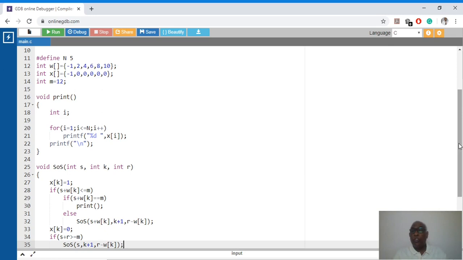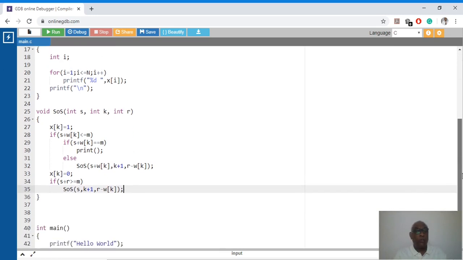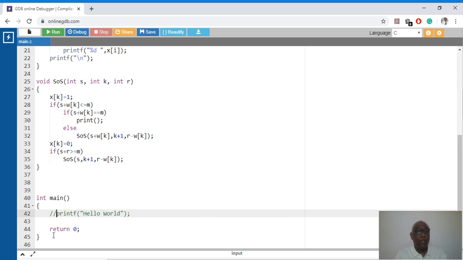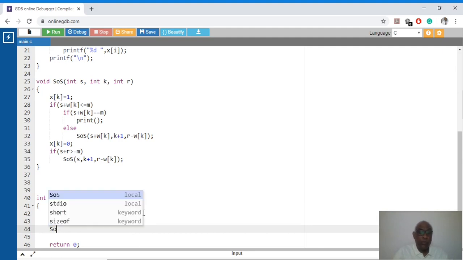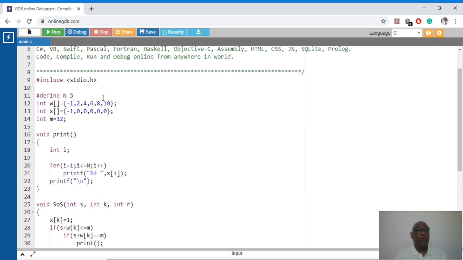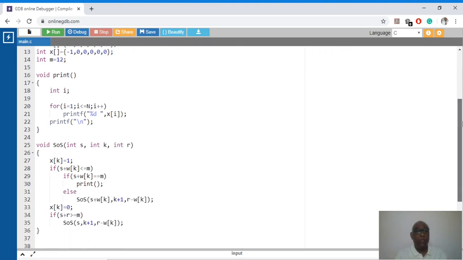So that's pretty simple. That should complete the coding in accordance with the explanation we have seen in the previous lecture. I hope there are no mistakes. Anyhow, if there are any mistakes, we'll find out while the program is being compiled and executed. And now you have to make a call, SOS, with s as 0, k as 1, and r as the sum of all the weights. Let's see what the sum of all the weights is. 4 plus 2 is 6, 6 plus 6 is 12, plus 8 is 20, plus 10 is 30.